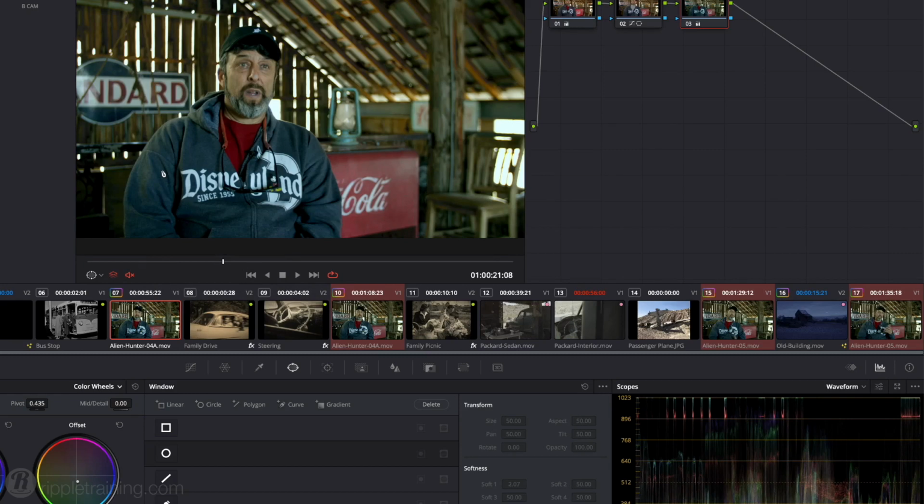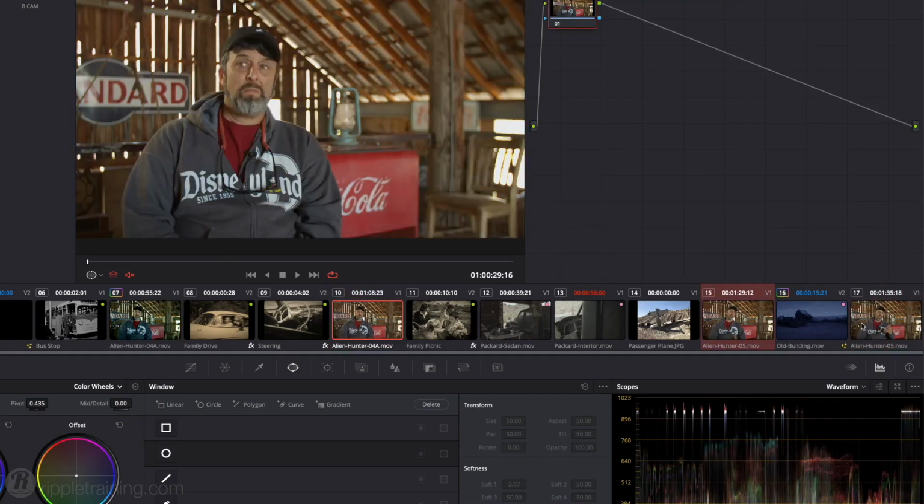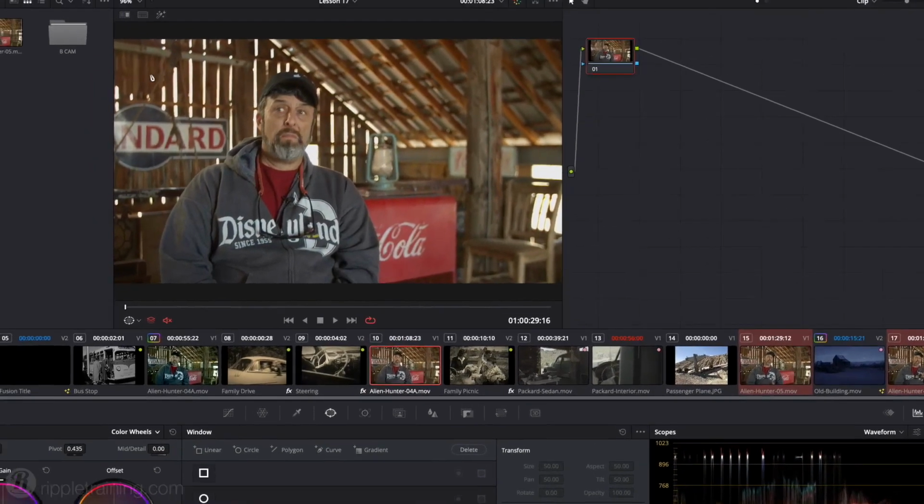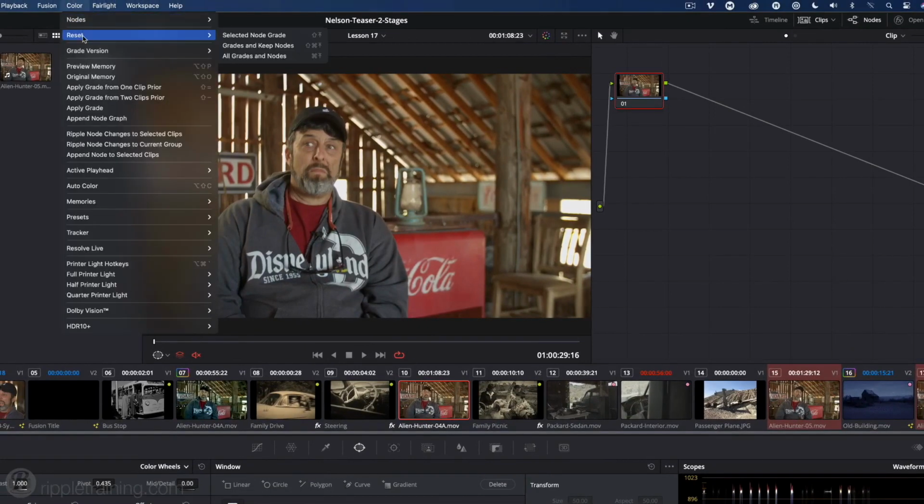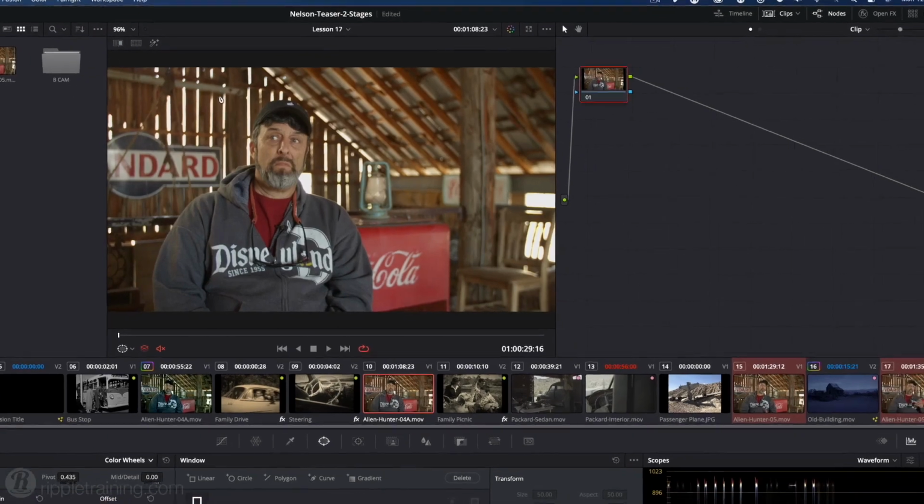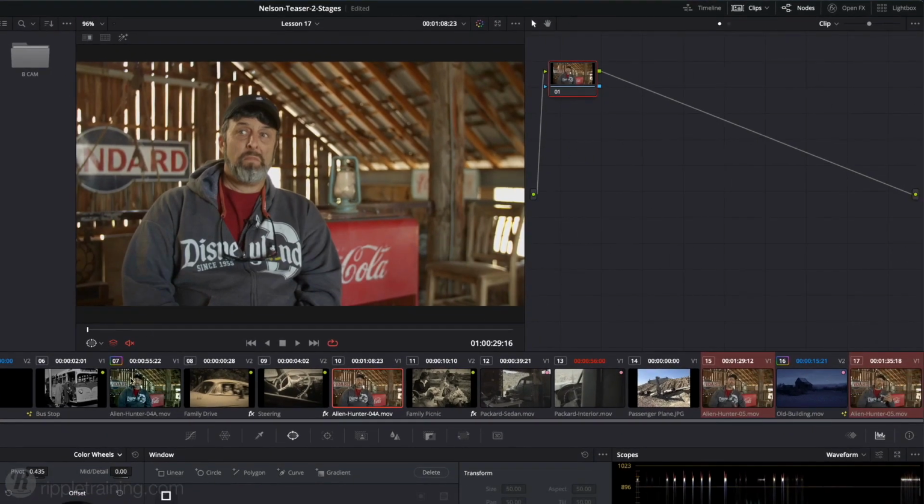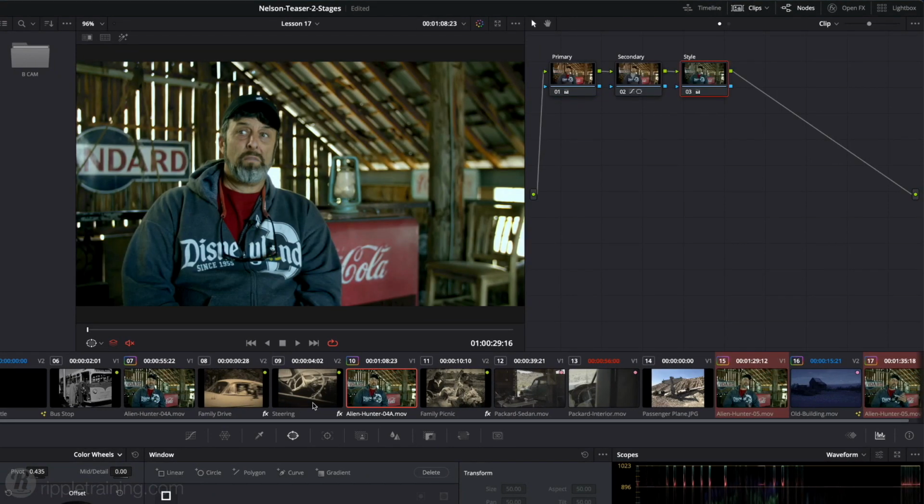Pretty cool. But wait, there's a better, faster way to do this if you're using a 3-button mouse. I'll remove the grades from those shots by selecting them, and from the color menu choose Reset All Grades and Nodes. With the shots you want to grade still selected, move your mouse pointer over shot 7, then middle-click using the scroll wheel. With one click, the grades are pasted to the selected shots.